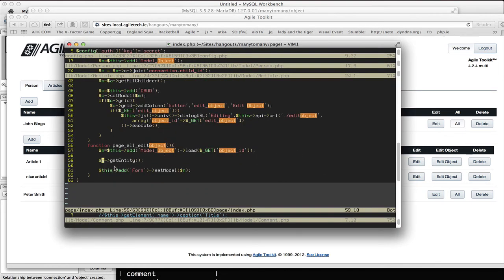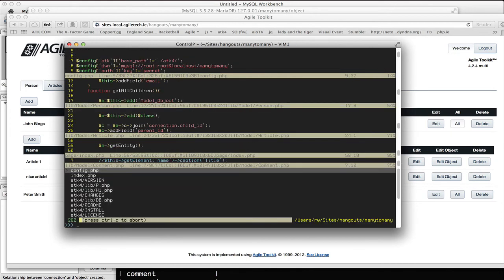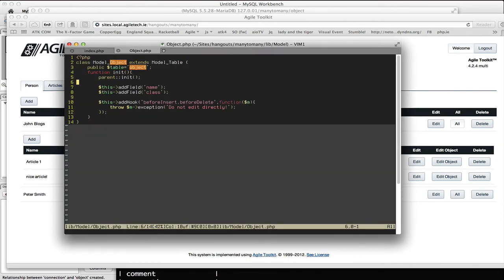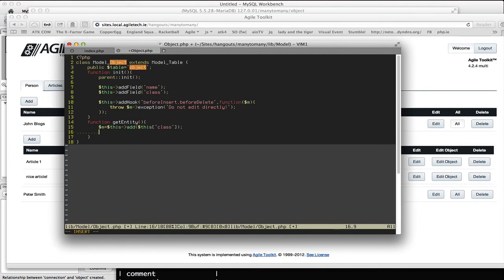Now let's implement the model get entity. Model object. Do we know class? Yeah, we know class. Add class, right? Do we know the object ID? Load by object ID, right? And we just return that.